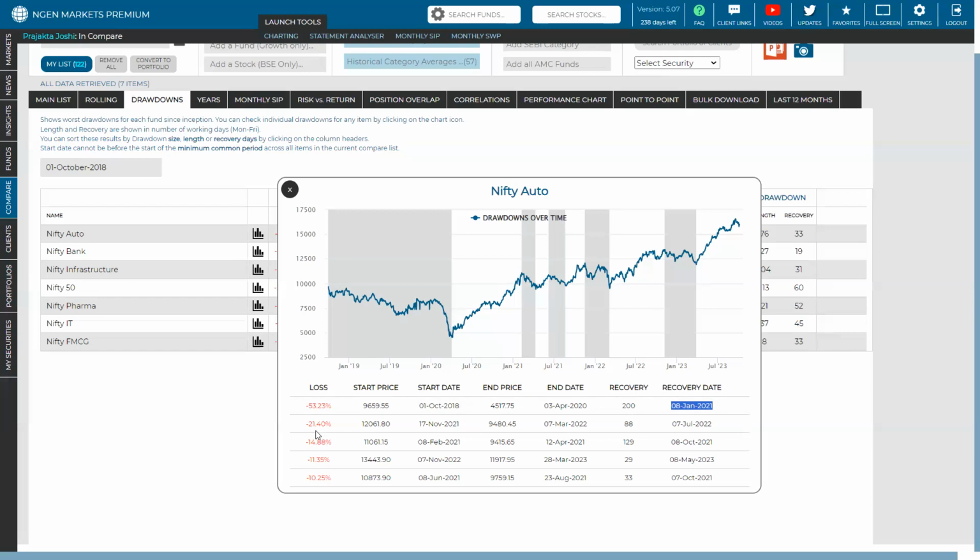This is the second worst drawdown, which is of a magnitude of 21%, when the index fell from 12,000 to 9,000, right? And after that, again, the index took 88 days to recover this entire loss and go back on the growth trajectory. Currently, the level is around 15,900.